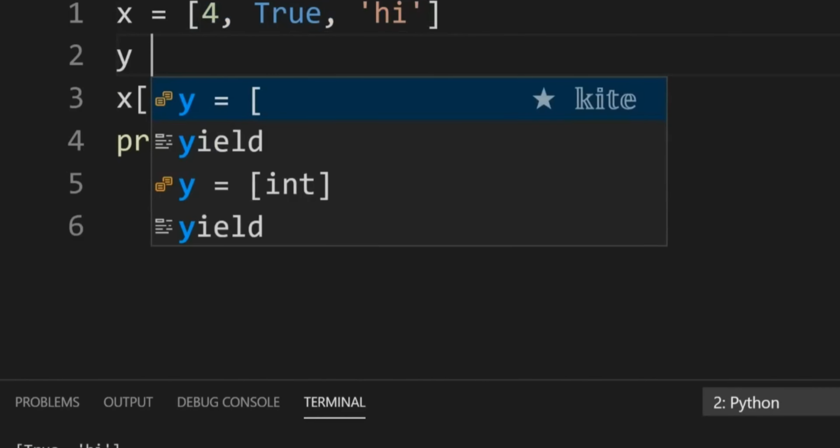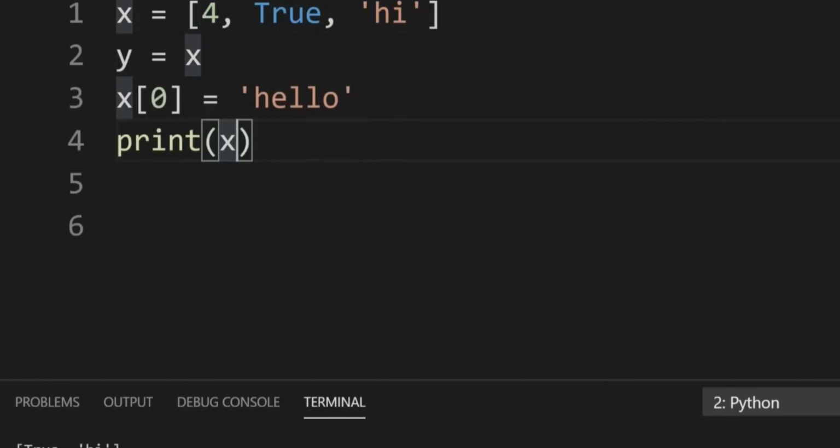And if I do something like y equals x, and I make a change to x, but I don't make it to y, you're going to notice that x and y will be the exact same. So I have hello, true, hi. Making a modification to x made a modification to y because x and y are storing a reference to this list, not a copy of this list. If I wanted to copy the list, I would have to do 2 square brackets with a colon inside. We'll talk about how this works later, but now notice that I made this copy. That change does not apply to the other list.